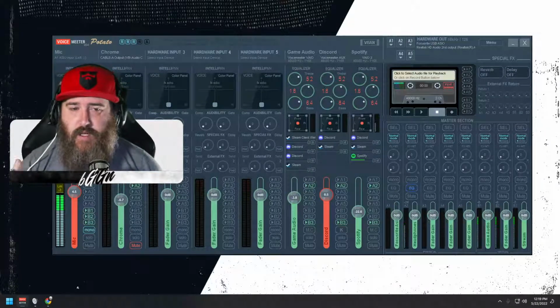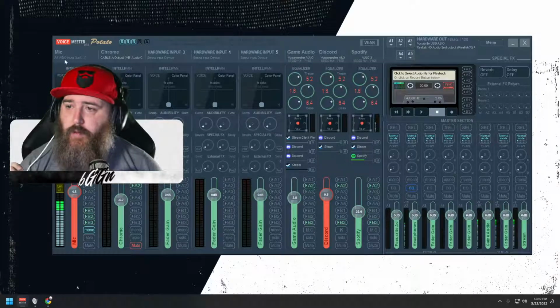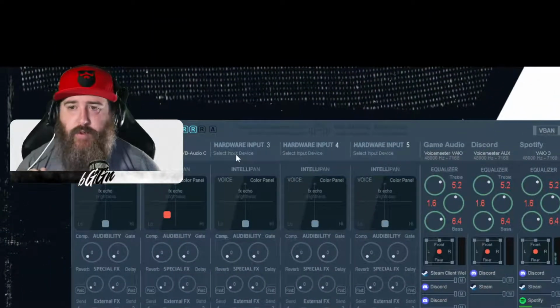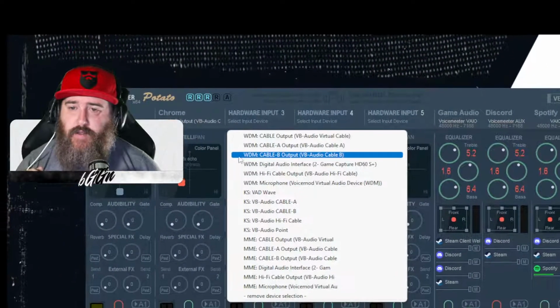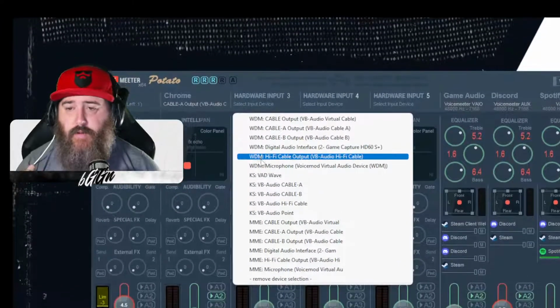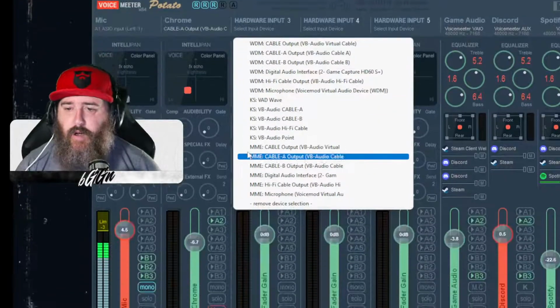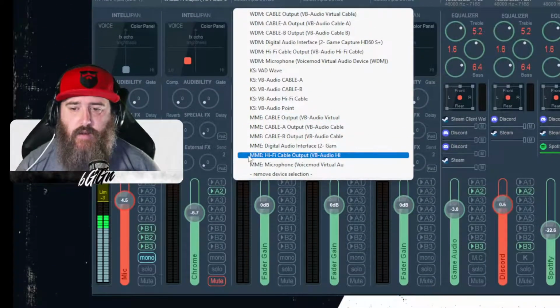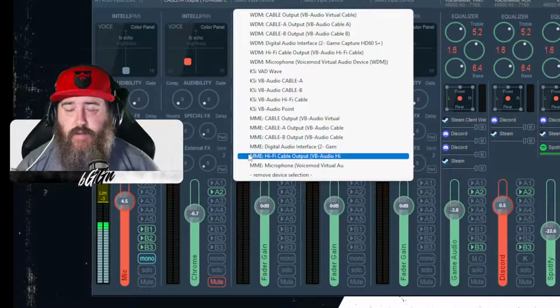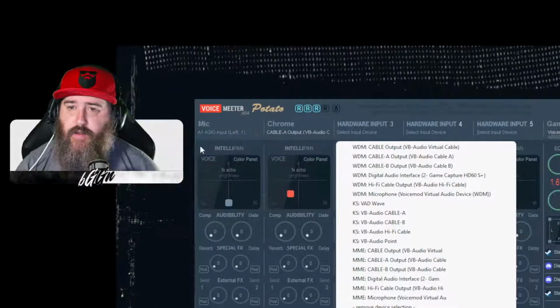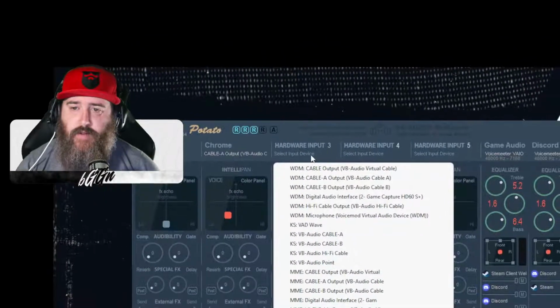The other ones I tend to change around a little bit, but whenever you click, you'll see hardware input 3, it says select input device. You just click there and you'll select whatever that device is plugged into. Same rules apply. Generally you choose WDM. MME is an okay fallback, but that does introduce a little bit of latency sometimes. You don't see my microphone in here because I use an audio interface, and plus I've already taken it up on the first slot.